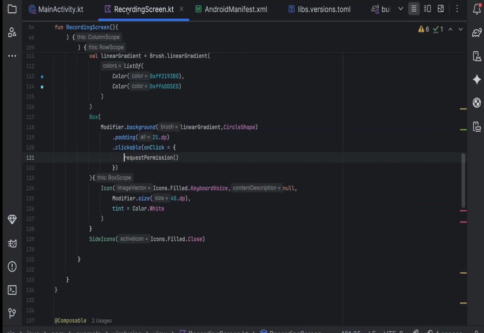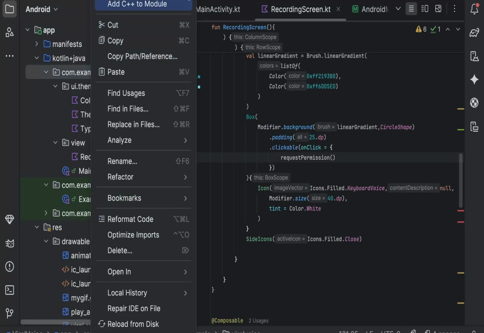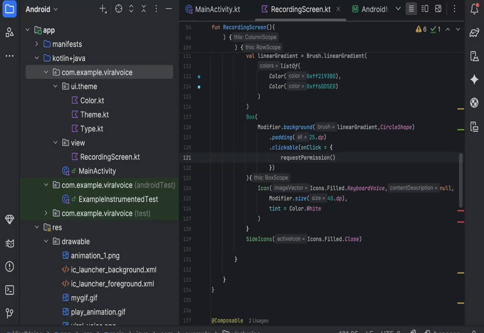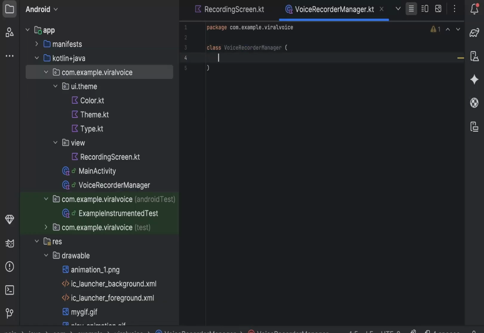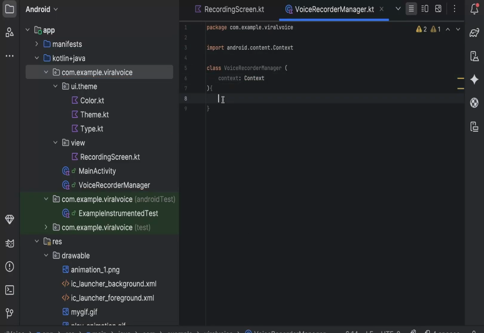Hey developers, today we continue our voice recorder application. Let me create a voice record manager module, which acts as our recording, pause and saving functionality. So let me create a class with context, passing a context as a parameter in the constructor.